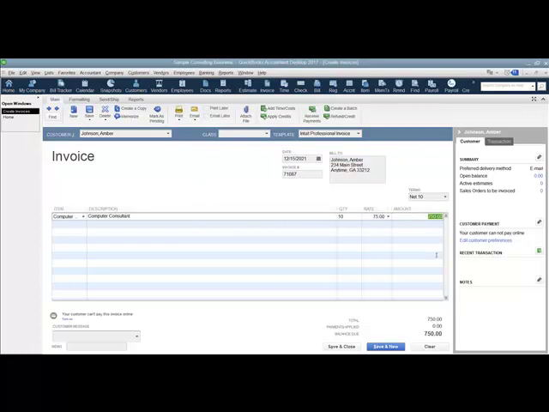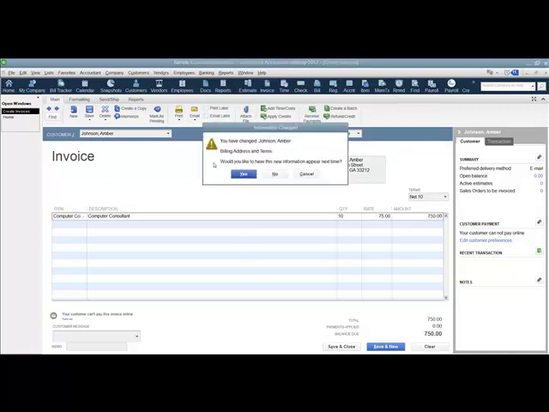And just like the previous invoices, you can print, you can email it, or you can check them to be done later. And we save and close. And so now it's asking, do you want this billing address and terms to be available the next time you enter Amber? And we say yes.